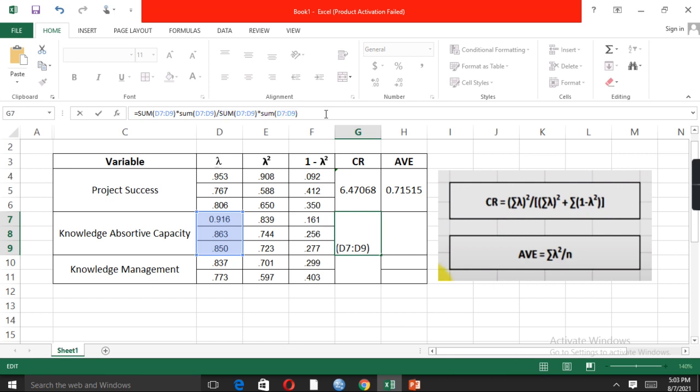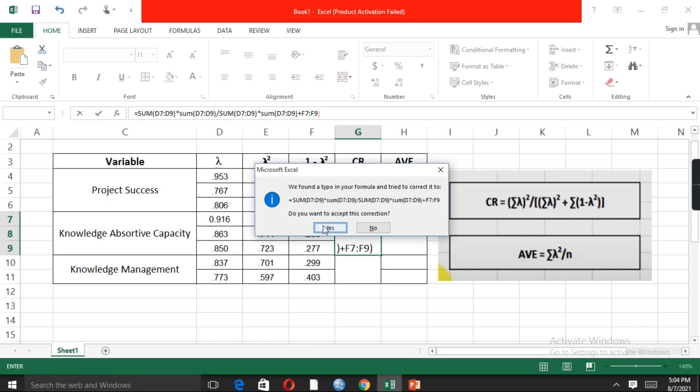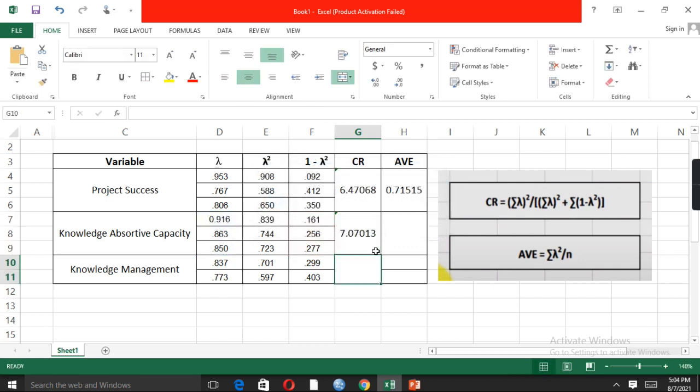Now we need the plus sign and then 1 minus lambda square. So here we are, these are the values of 1 minus lambda square, and then close the bracket, click OK. So we find out the value of CR for our independent variable, which is knowledge absorptive capacity. So similarly, we also find out the value of the knowledge management CR value.